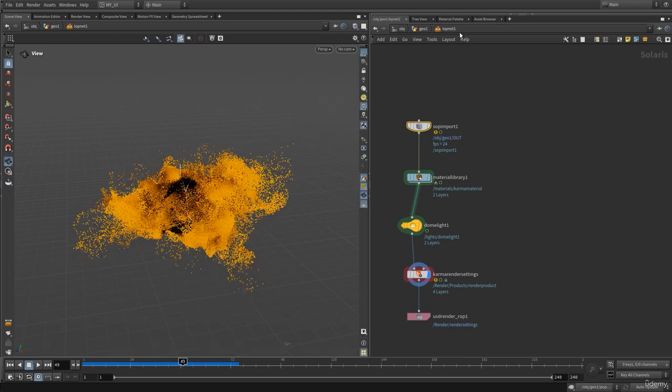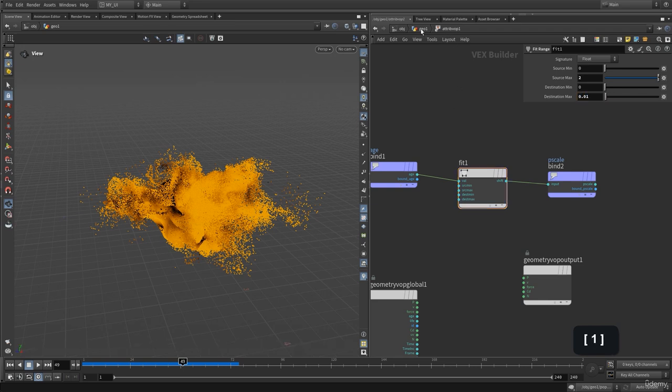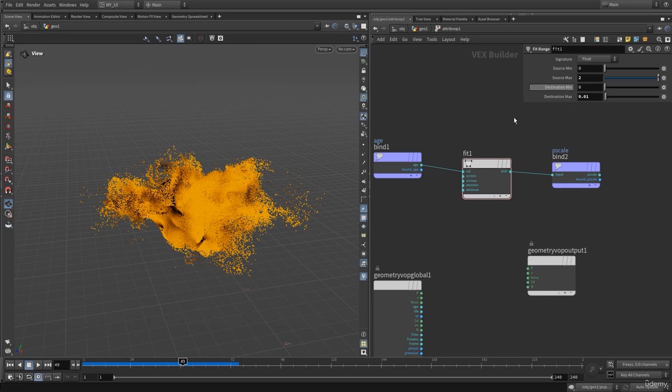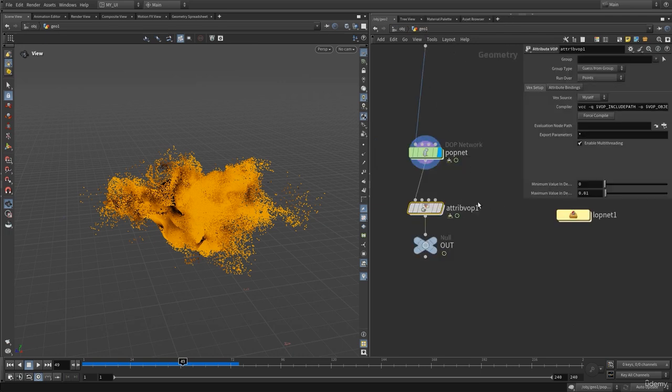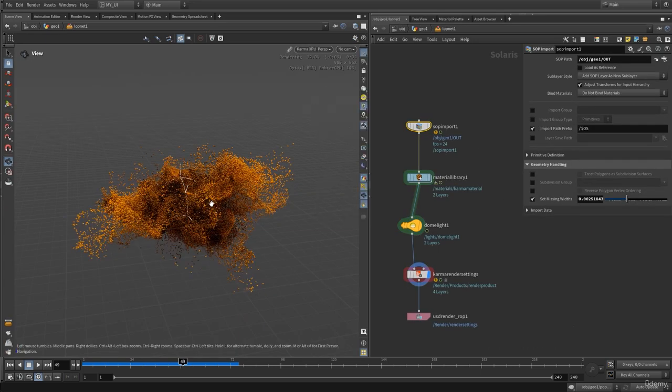So maybe let's go back into the attribute warp, and in here let's lower this value down to 0.01 maybe, and we can also promote this parameter. So onto the destination min and max, I'm going to just middle mouse button, and let's promote this parameter so that we can just adjust it from this attribute warp node. And from here, let's go into the LOPNet. Let's change this to Karma XPU, and let's see. And I think that scale is much more manageable, and I can reverse the scale.